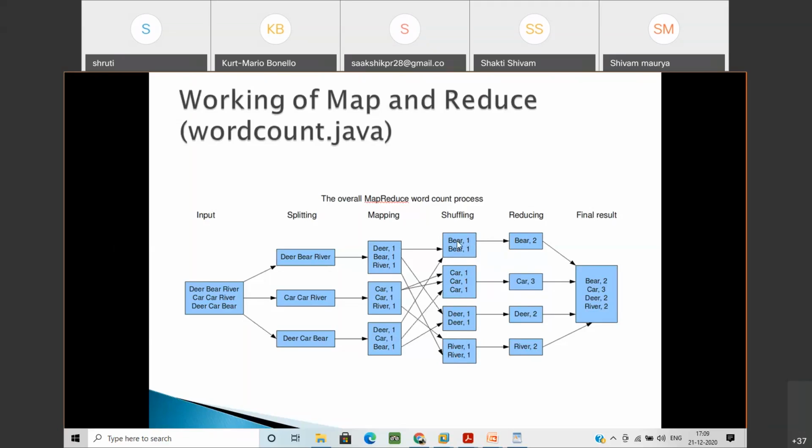Okay, we have taken the same value here, and now 1 plus 1 is 2. So this is the part of the reducer, where you have to count the total number of words, how many of each are coming. Car, tree, deer 2, river 2.